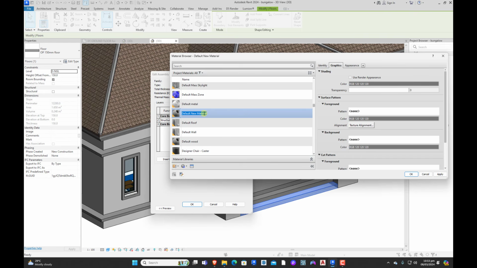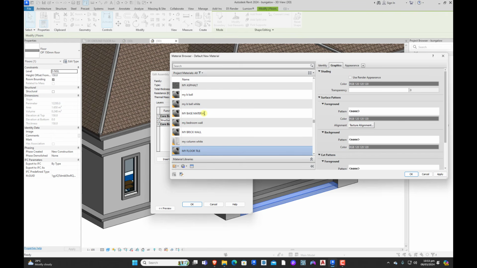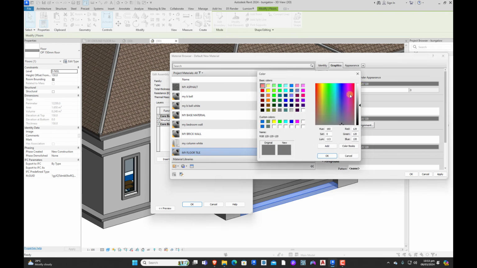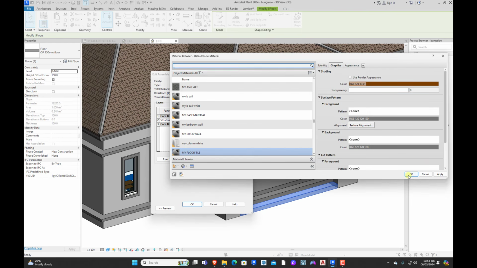We rename this material from default new to my floor tile. My floor tile. Enter. Then we can give it a color, any color we want, so that the graphic representation can look nice. So let's use this. Okay.